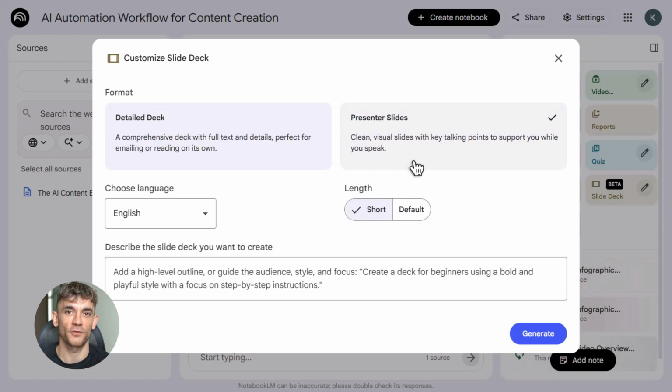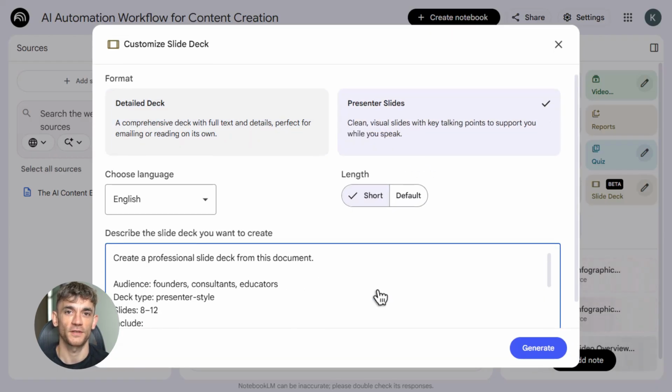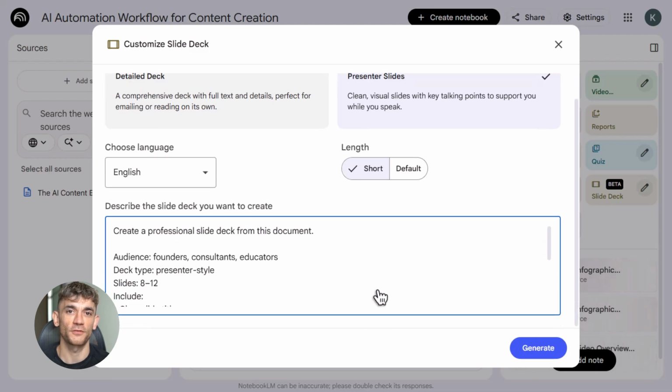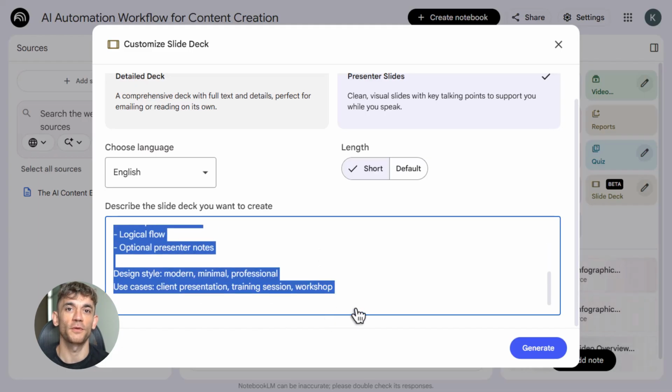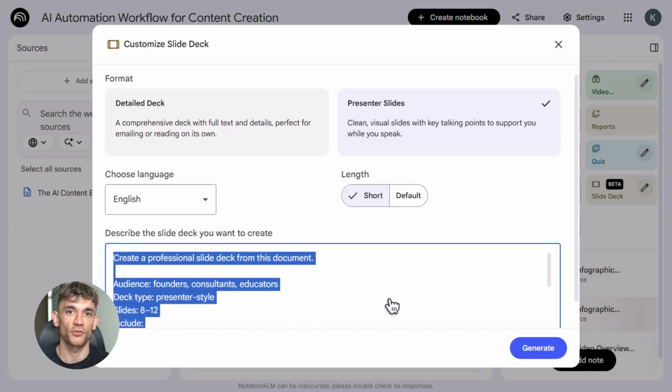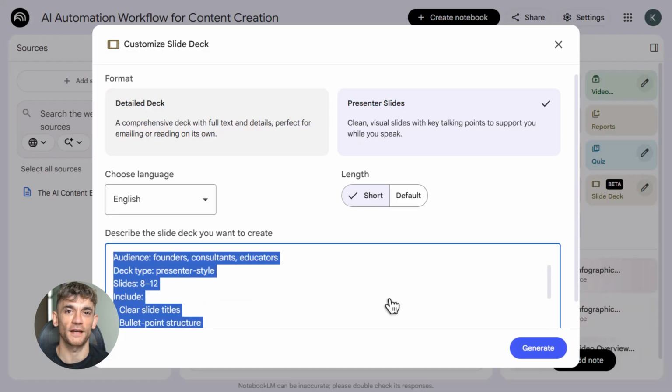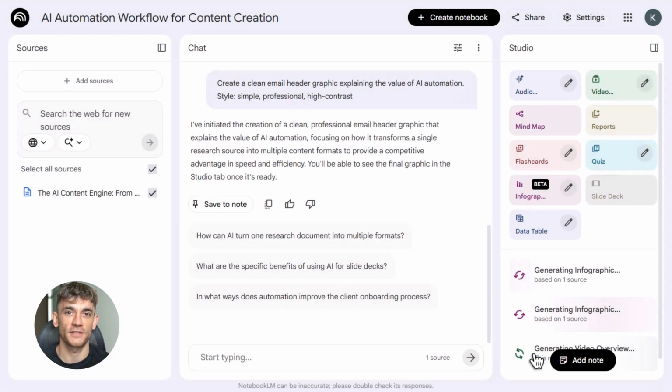Here's the setup. You've got research in NotebookLM, could be notes from a client project, could be a breakdown of a new AI tool, could be a training outline for your team. You tap the slide deck option. NotebookLM asks you what style you want: detailed slides with lots of info, presenter style slides with talking points, short deck, standard deck, long deck. You pick, it builds the entire presentation, structure, flow, design, ready to present.